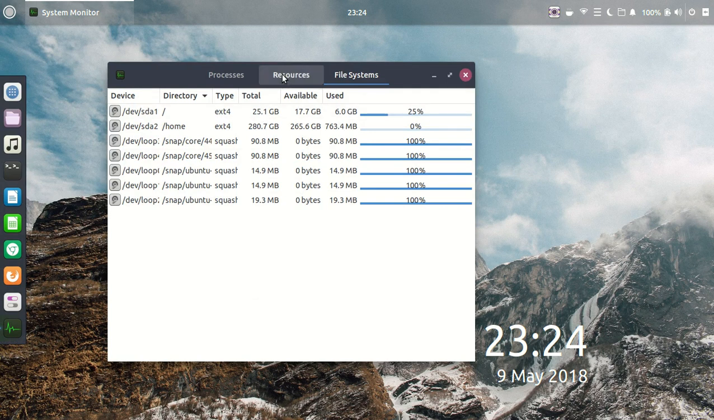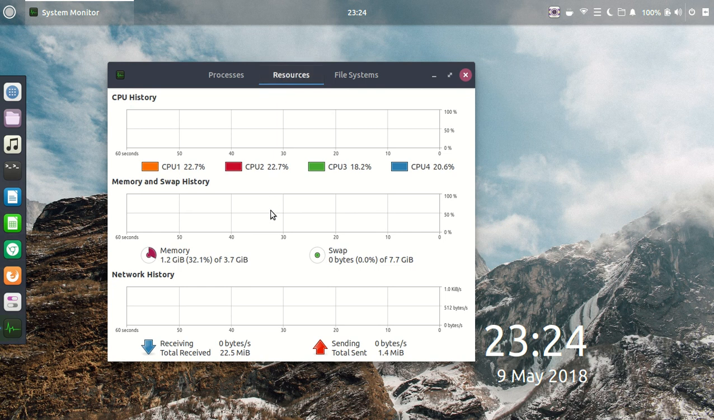So this shows the file systems I have, resources, the CPU. Since I'm recording, I'm up in the 20% range. Same with the amount of memory I'm using. My internet's pretty quiet, just doing the occasional beep, are you there? Beep, are you there?